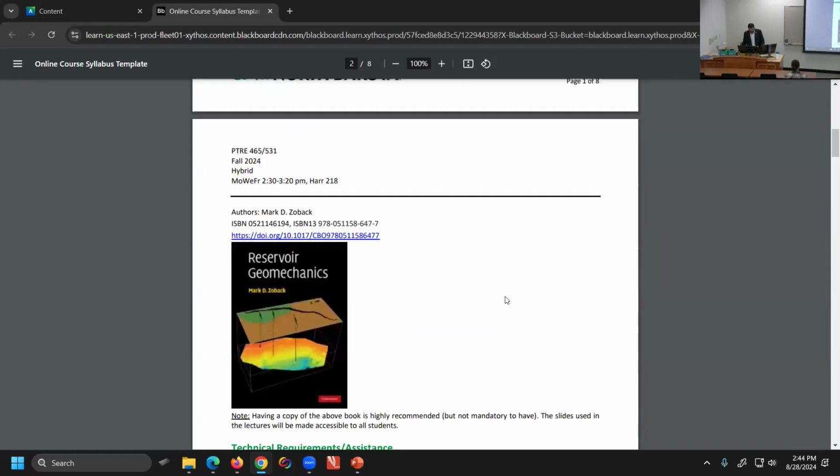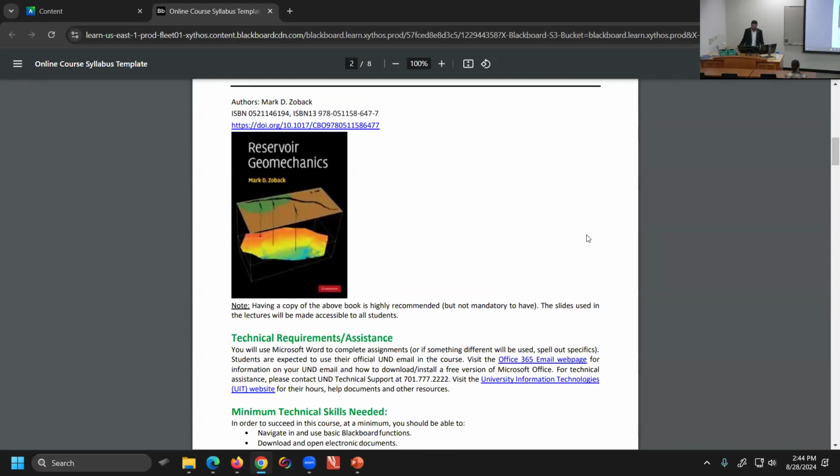The class textbook is going to be Reservoir Geomechanics by Zoback. It's highly recommended that you have it.